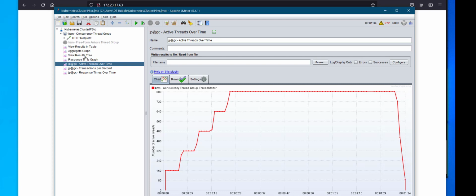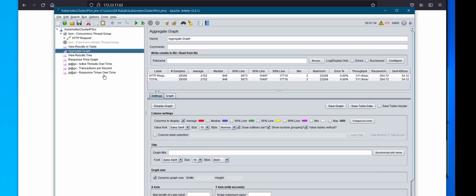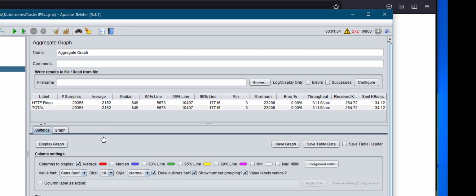So now I'm going to show you for these 800 users, how long did the 2 Nginx pods take to reply to us, okay? So if you look at this, the average response time to get that home page has the average response time of 2,152 milliseconds, which is about two seconds.